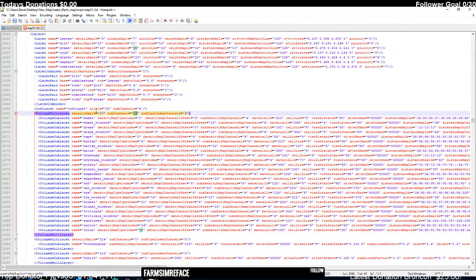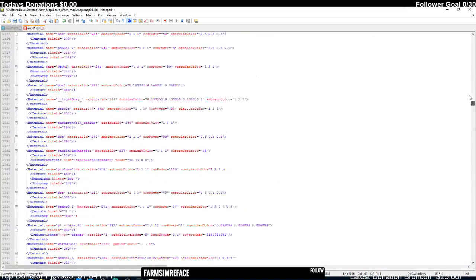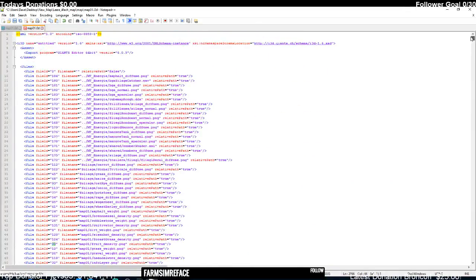I am going to update the density map to 6. That's the map ID, that's right. That doesn't have to change. The map ID actually refers to the density map file number, which would be 33 up here in the file section. Right there it is, fruit density map. So we want it to stay the same.